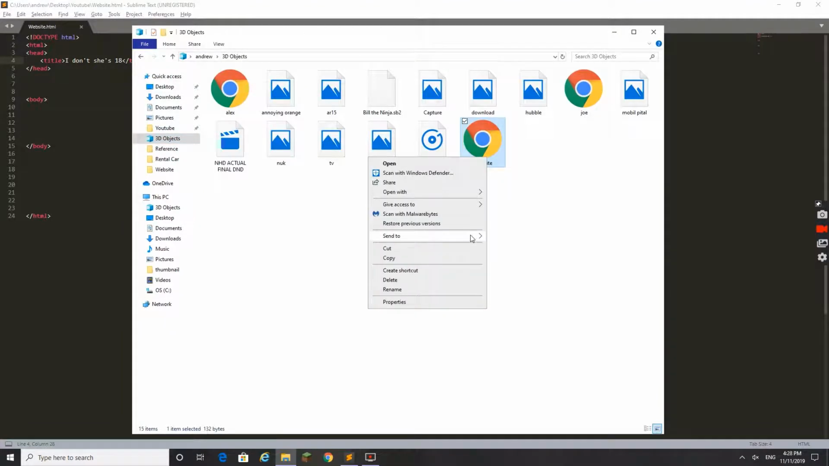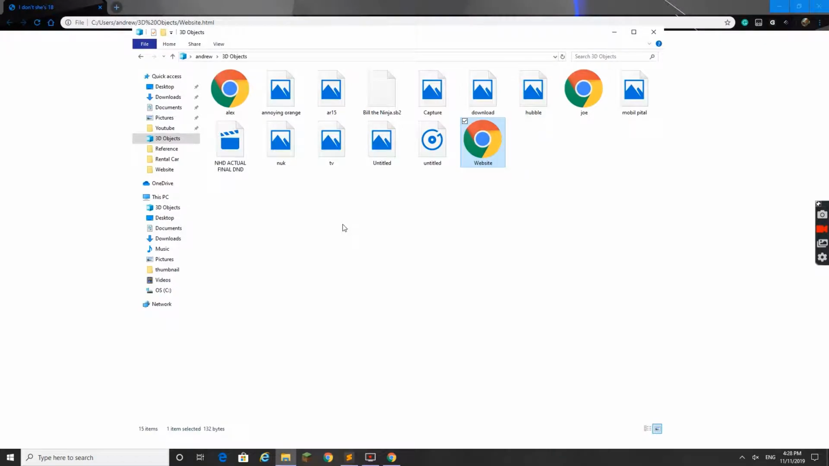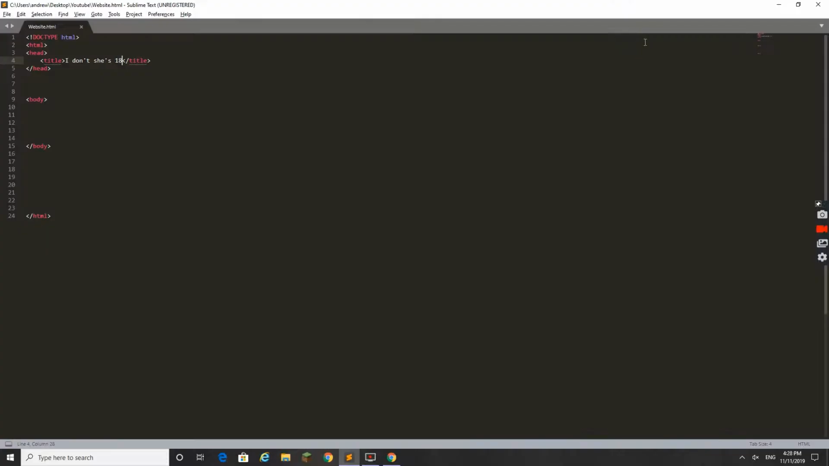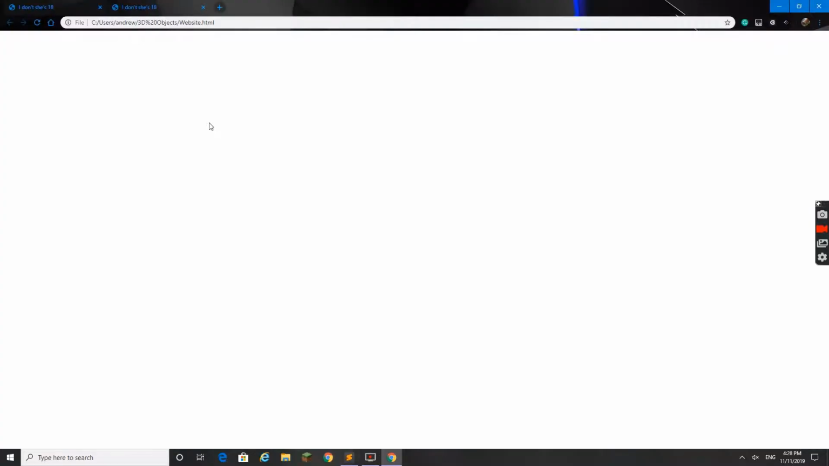You want to do that, and you want to press open with Chrome. And as you can see, our title is in our website, and we made our very first website. We can host it later, but we're not going to do that. And there's also a shortcut with Sublime. You go right-click, and then you go open in browser. Yeah, that works too.